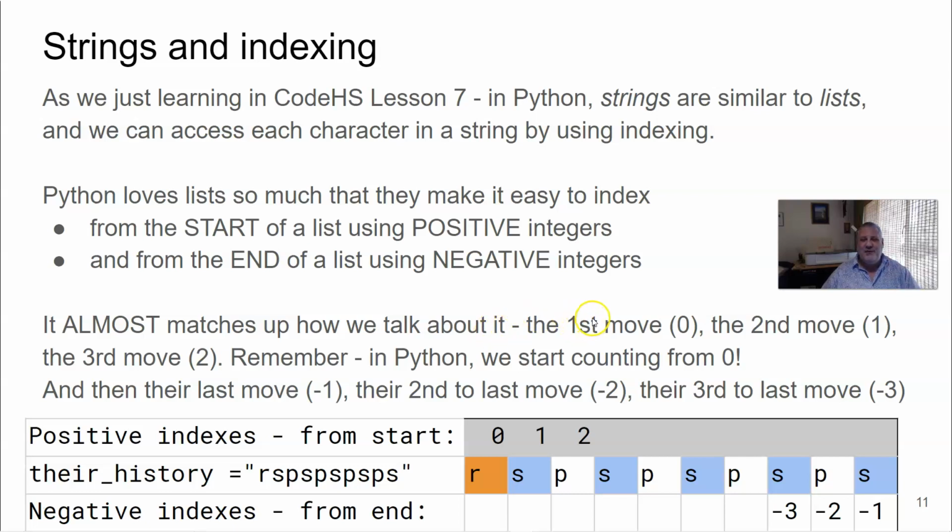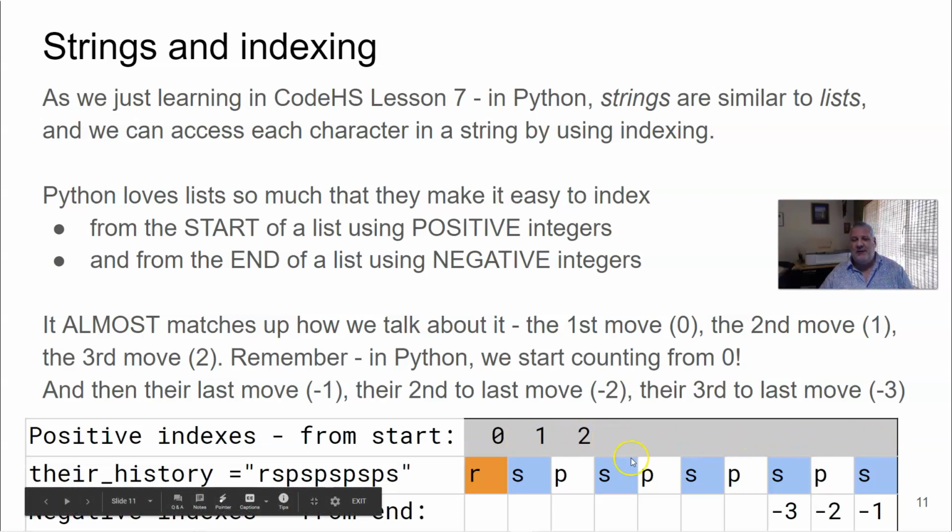So our first move is going to be index 0, right? So if this is their previous moves, rock, and then they did scissors, paper, scissors, paper, scissors, paper, scissors, paper. Their first move is going to be index 0. Their second move is index 1. Their third move is index 2, because we started counting from 0. Instead of counting 1, 2, 3, we're going to count 0, 1, 2, right? And how would this extend out? Their fourth move, well, I think you see where that's going. That's going to be index 3. And their fifth move, that's going to be index 4.